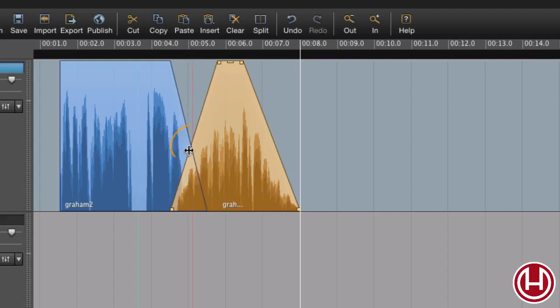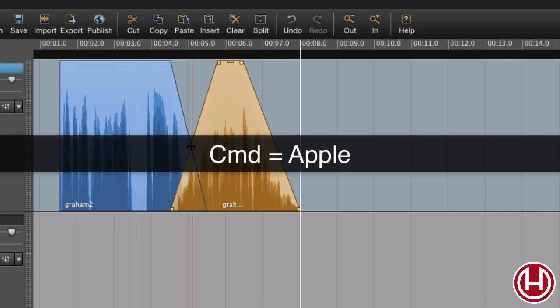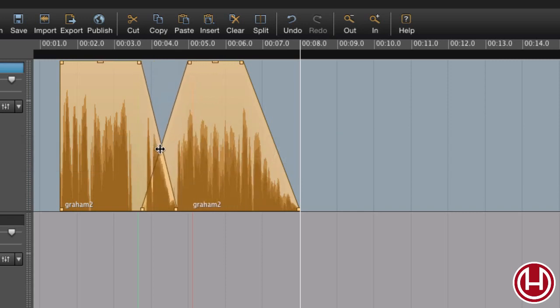The same goes for the crossfade point here. I can hold Command and adjust the crossfade point for both regions.